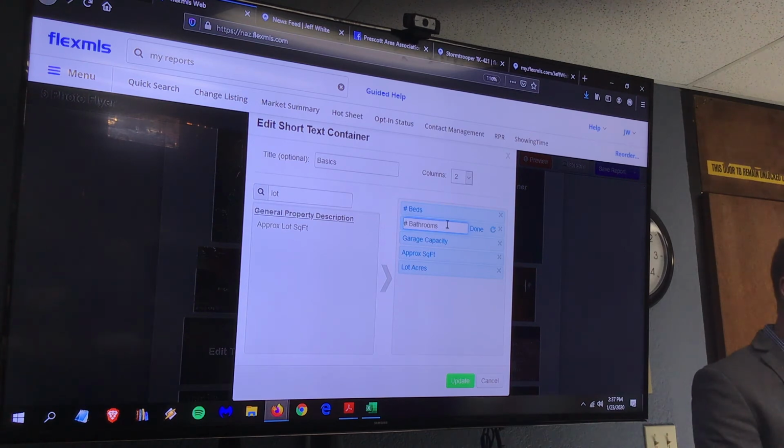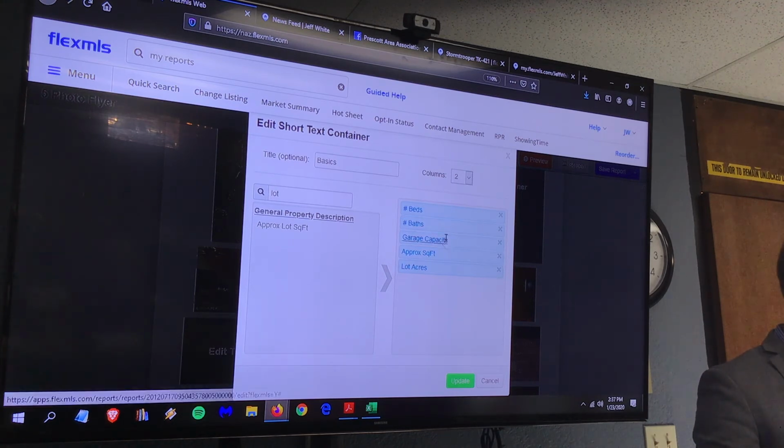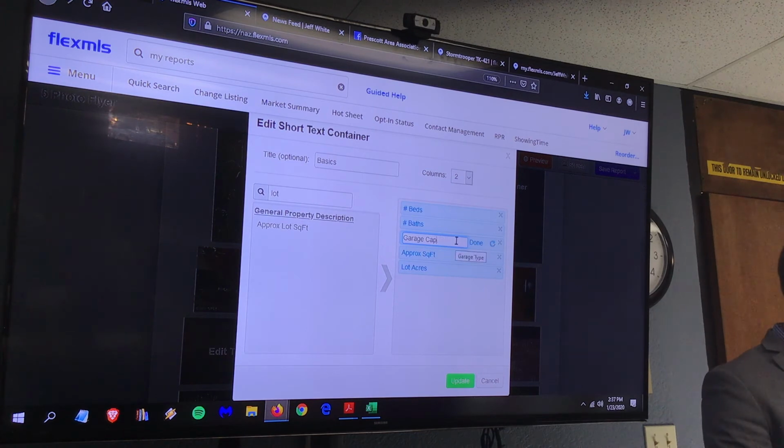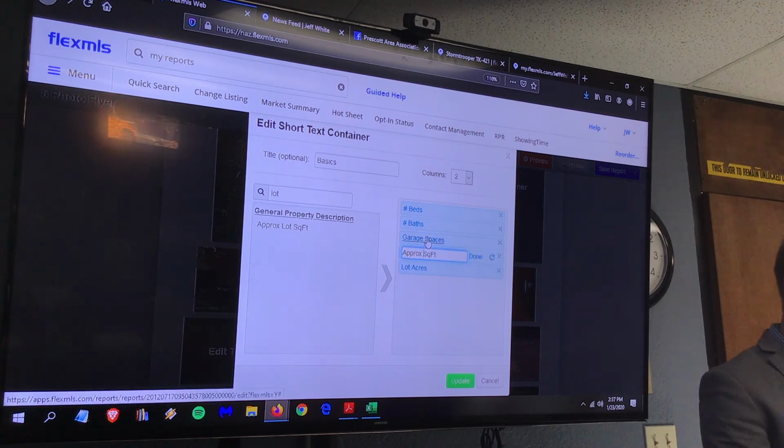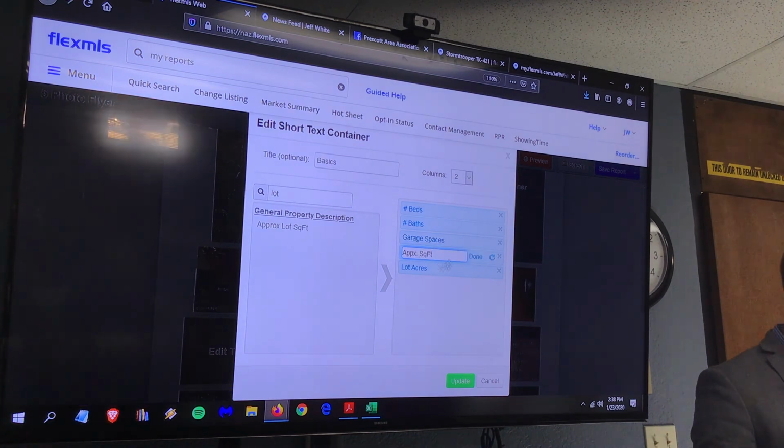Once you've spent 15-20 minutes on this report and you save it, you can use the same one. It's much faster next time because all this stuff is already done for you. Garage capacity, well, I'm just going to call it garage spaces, which takes a little less space. Approximate square foot, maybe I just want to do APPR or APPX, if I'm worried it's going to bleed over to the next section. So I'm happy with these fields. Click on update.